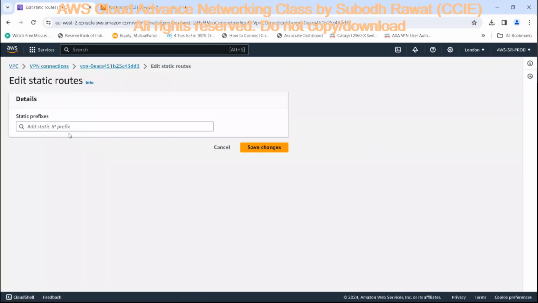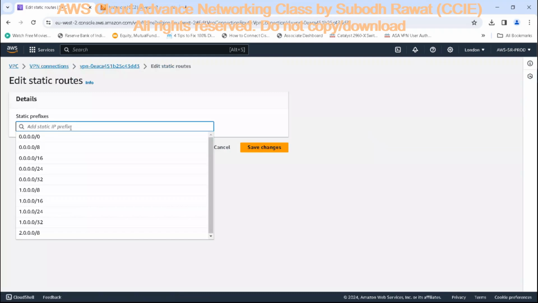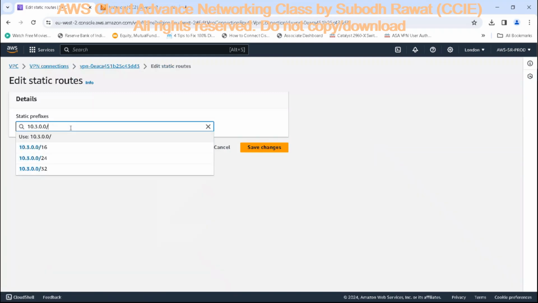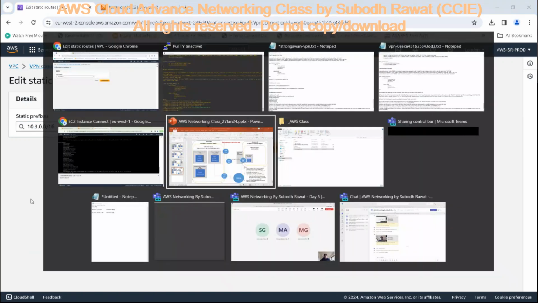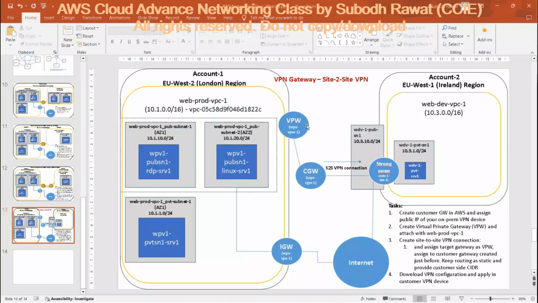So static routes, we are saying which prefix: 10.3.0.0/16. Okay, that's it in this VPN. So what we are saying is basically, if you go to this diagram, we are saying on this VPN gateway to go to 10.3.0. So this VPN gateway can route now to this subnet via this VPN tunnel. And once we define this static route here, this static route will automatically come in all the subnets' routing tables wherever we have created.